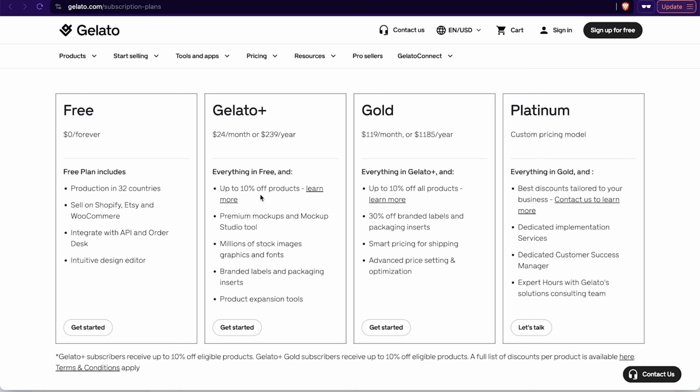But if you go to Plus, it's $24 per month. You save up to 10% off on products, so that alone could pay for this. Also, you get premium mockups. We do have a lot of stock images and graphics available in the designer. We have the ability to have branded labels and packaging. That's going to be very beneficial if you're sending a product out and you want people to maybe purchase another one. You could have branded package inserts that say, hey, this is Alien Golfwear Apparel Co., or whatever. Here's 10% off your next order using a special code. We also have, of course, product expansion tools.